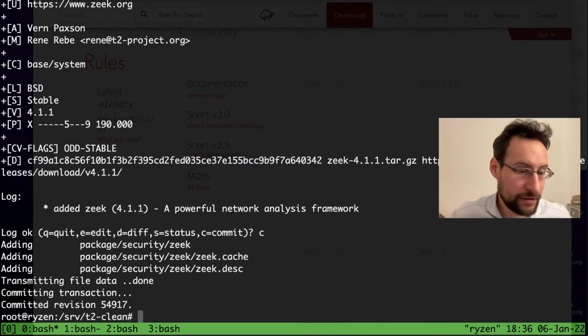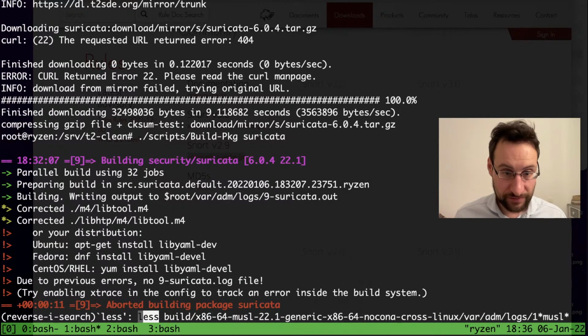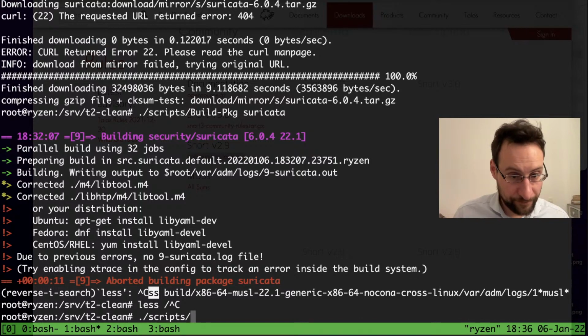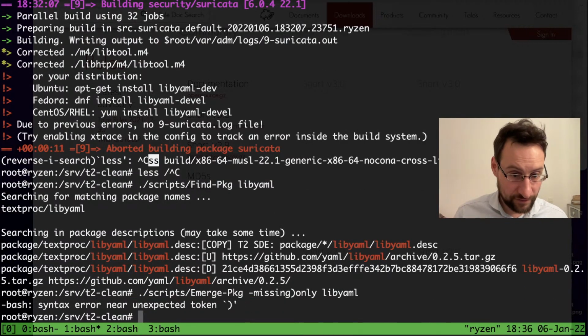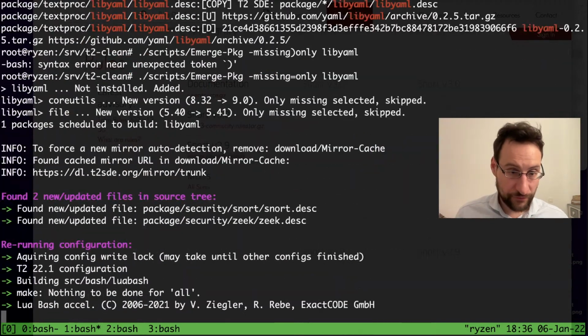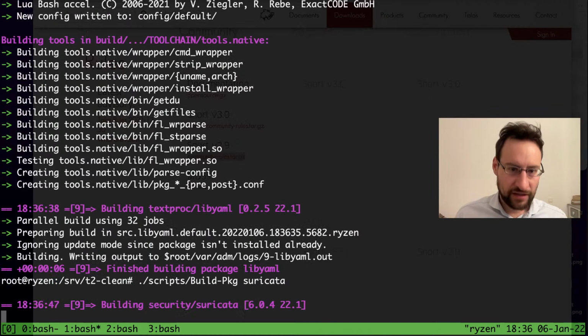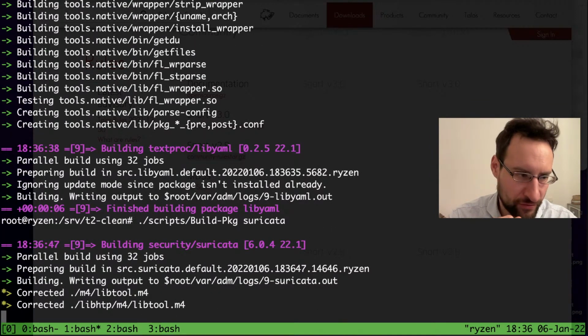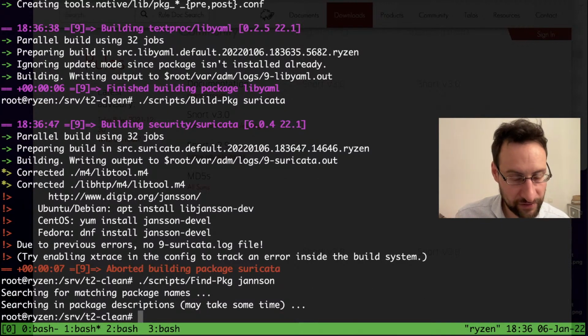Just the usual polishing. If any of this metadata is not good enough, patches are welcome, right? If there's a typo. What? It wants to install something. What does it complain about? Ah, the YAML. Okay, we have that. So this is the point of the cache file, right? The cache file is created by T2, and then emerge uses that to resolve dependencies, which will improve the next time. What is it? Janssen Devil? Do we have that? I don't have that. Nah.